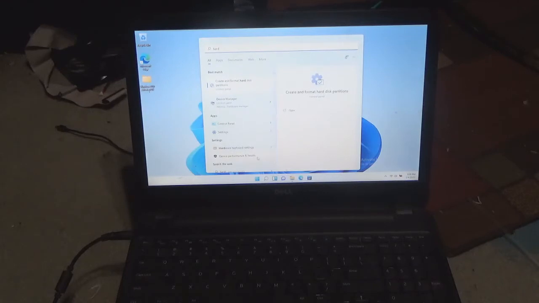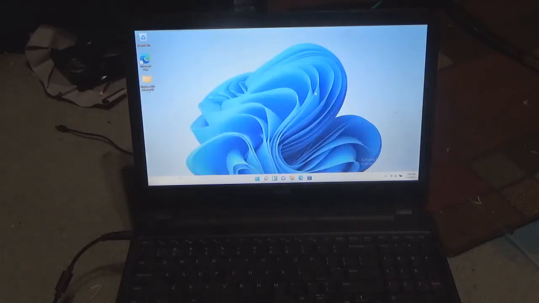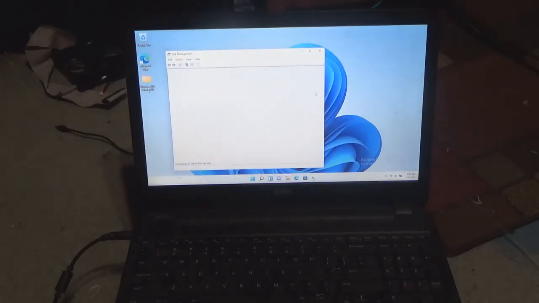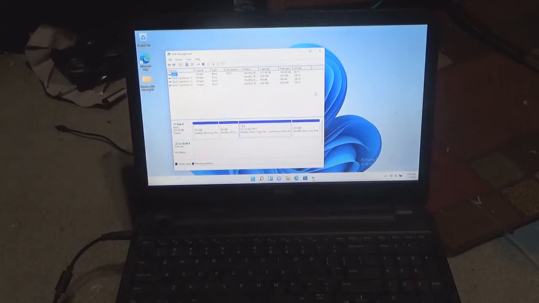or hard drive. Click that. So once it gets there, here's something to remember. I put an SSD into this laptop, and it's quite a small SSD.